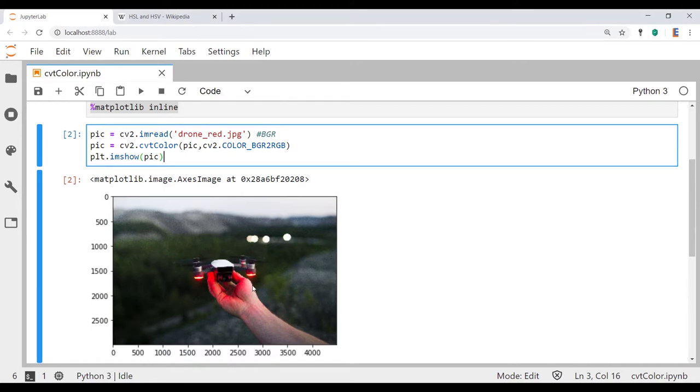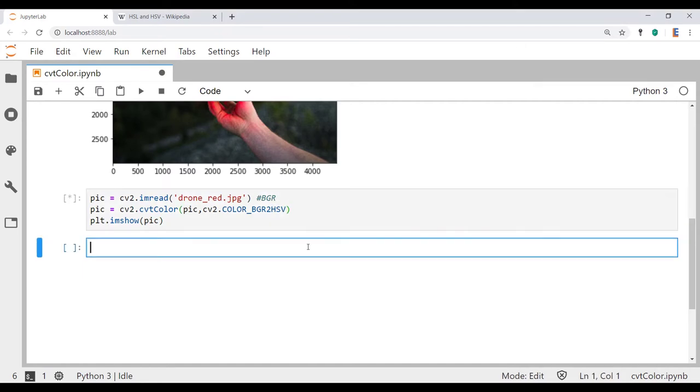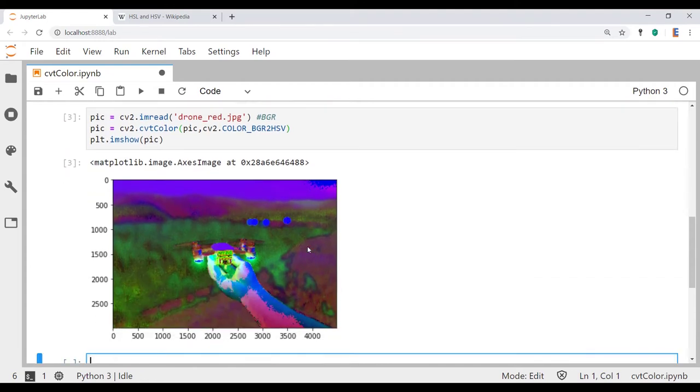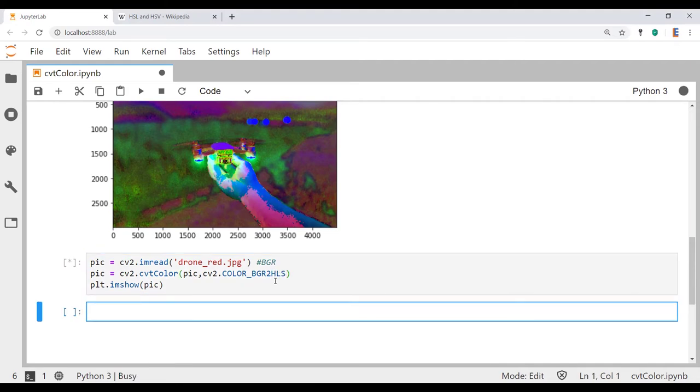Now, how do you convert it from BGR to HSV? You guessed it, you use cv2.cvtColor. And all you do is you change those last three characters. Let's say you want to convert it to HSV, you take those last three characters and you type HSV in there. So if I hit Shift Enter now, I get it in HSV. And if I want to convert it to HSL, I type HLS and hit the Shift Enter button.